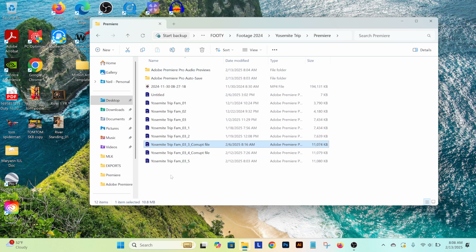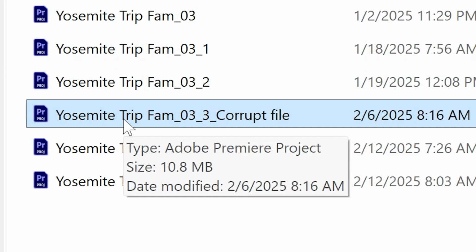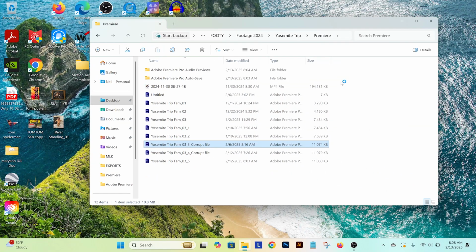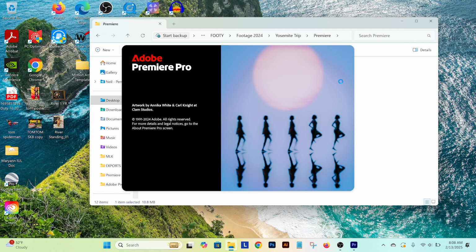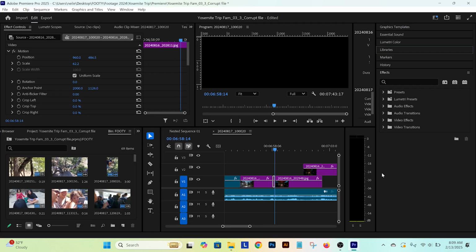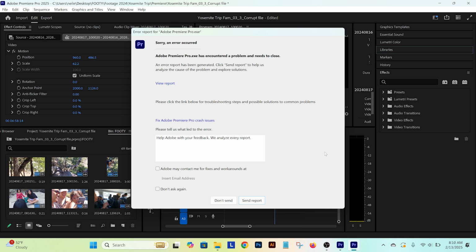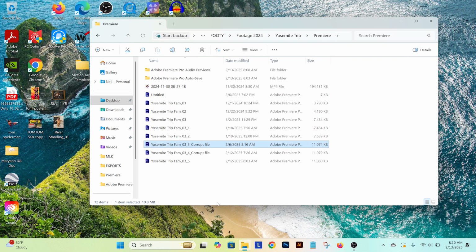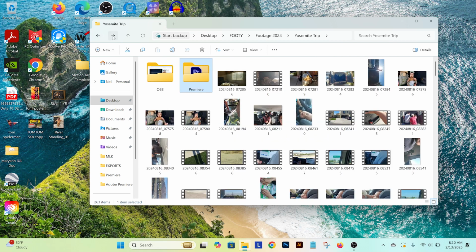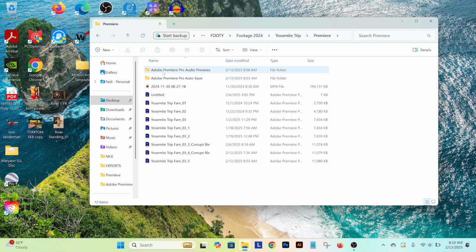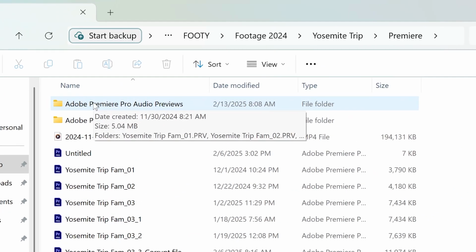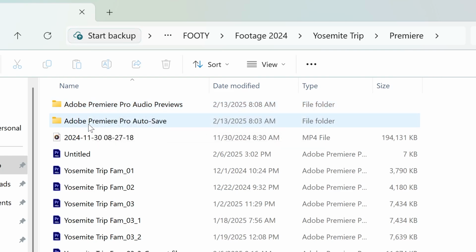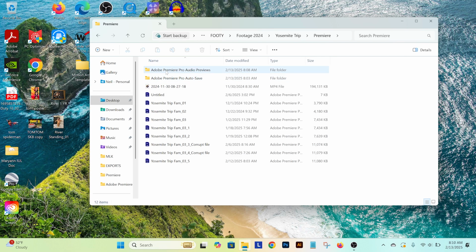So here we go. Here's the folder that I'm working in, and I already labeled the file that became corrupt. And so let's open this up. And of course, this Premiere file is corrupt and it crashed. So here's a way to retrieve your most recent work. When you go into your project file, you're going to see these two folders up here. So Premiere is actually, while you're working, saving your files in the background.